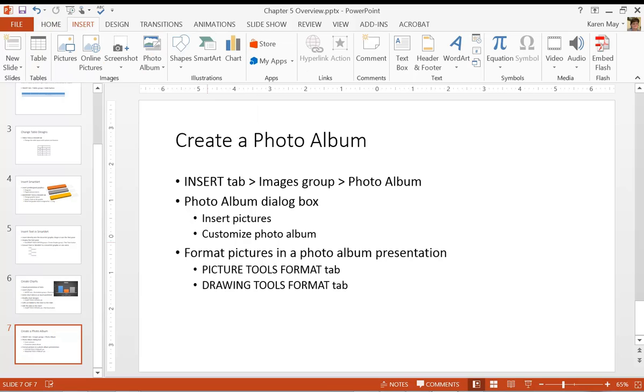You can also customize your photo album, and you can also format the pictures in the photo album using both the Drawing Tools Format tab and the Picture Tools Format tab. End of this video.